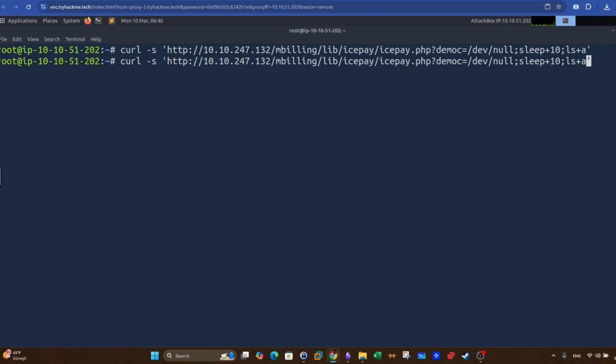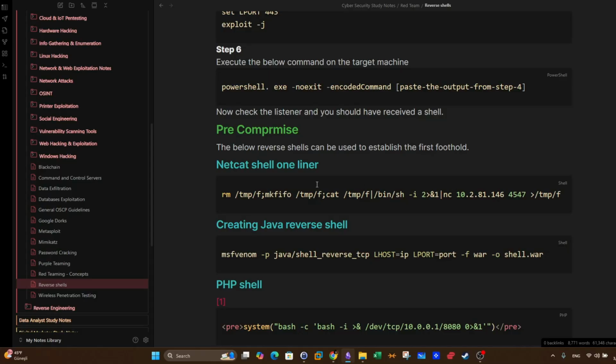Now if we increase the duration, just to make sure that this was successful, now it should hang for around 20 seconds. Indeed, it hung around 20 seconds. So basically we know that the command injection was successful. What's the next step? Next step is a reverse shell. We can use this Netcat one-liner. The first thing we want to do is to modify the connection parameters.